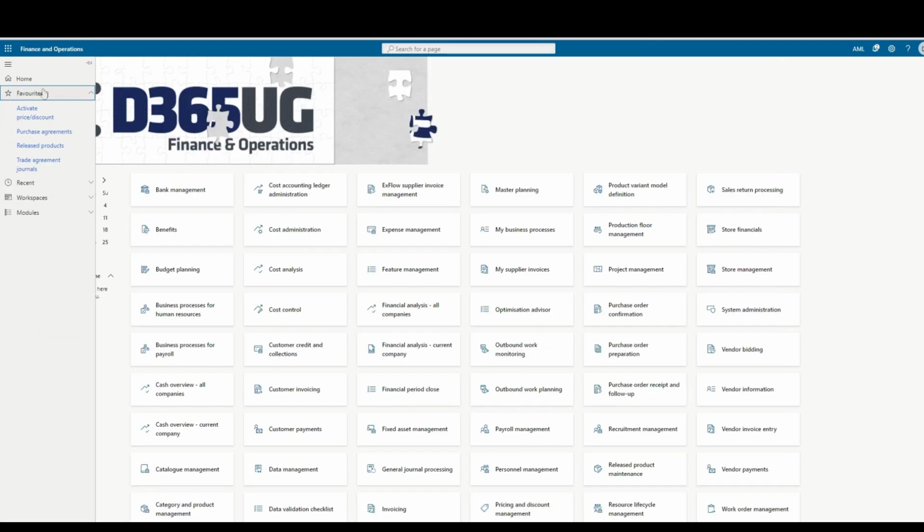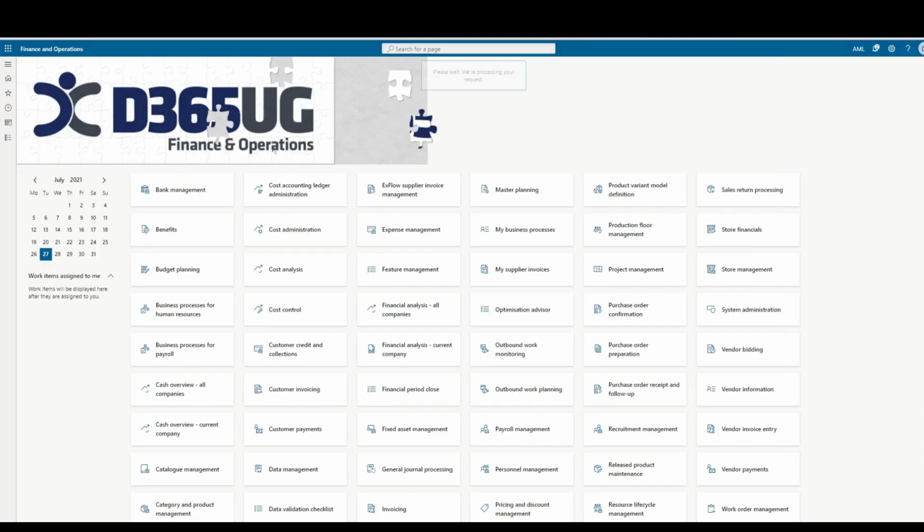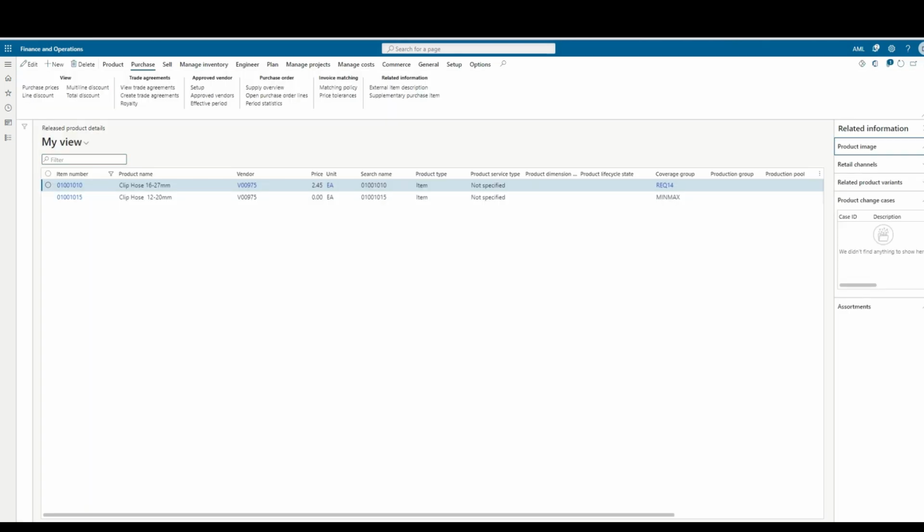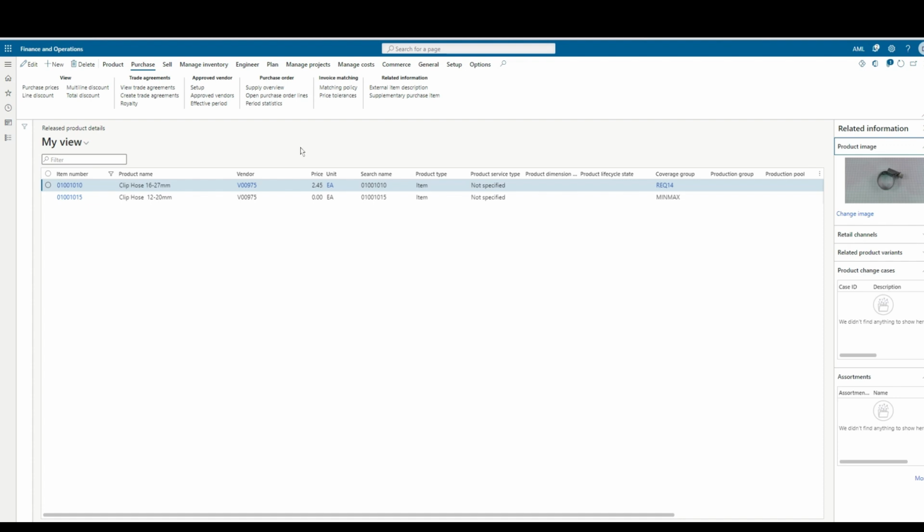So to start with, we're just going to have a look at a couple of released products as an example. And if you're familiar with the logistics module of Dynamics, you'll know you have an item number, you have a product name, you can have a default vendor that you purchase it from, and typically you would have a standard purchase price. That works great if you're purchasing in your local currency from one vendor.